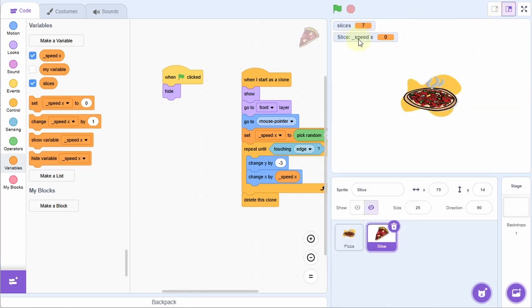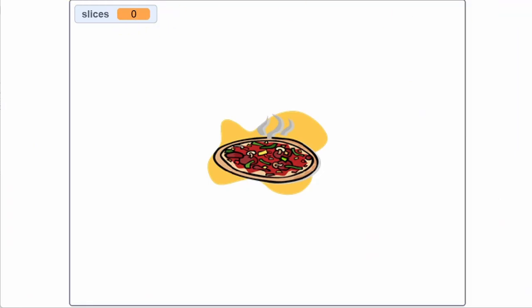And let me just remove this speed x from the screen here. You can see it's up here. I don't want that. Like that. Let's try it again. So now it moves to the side as well in a random direction.